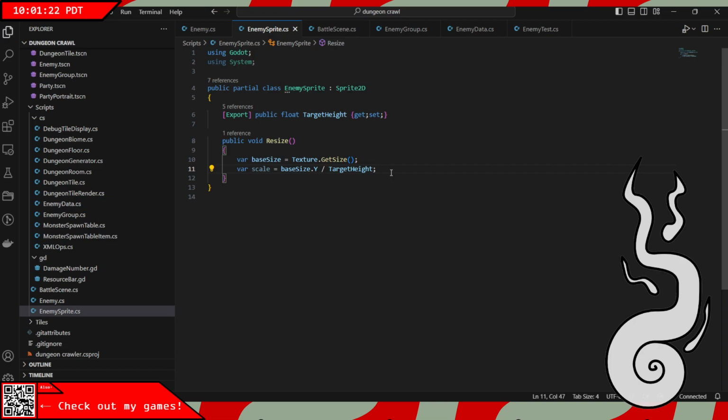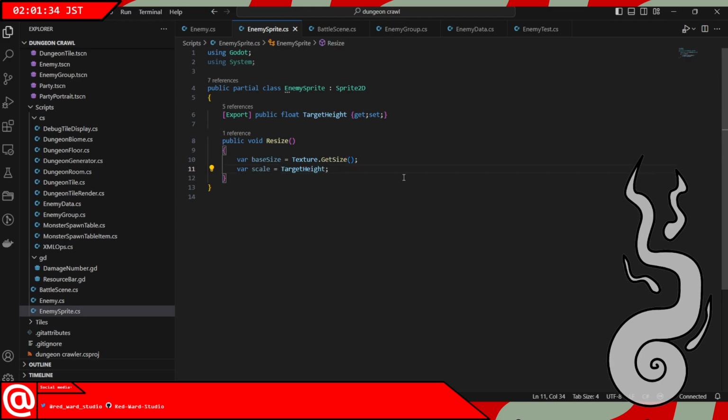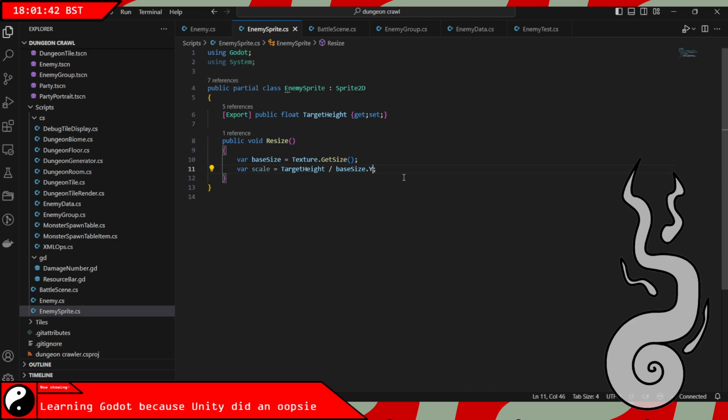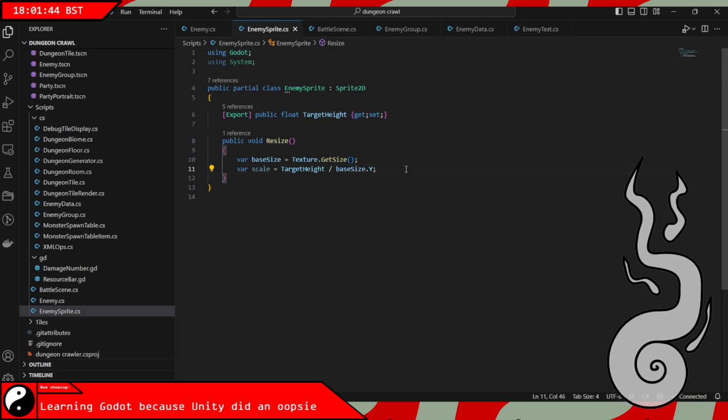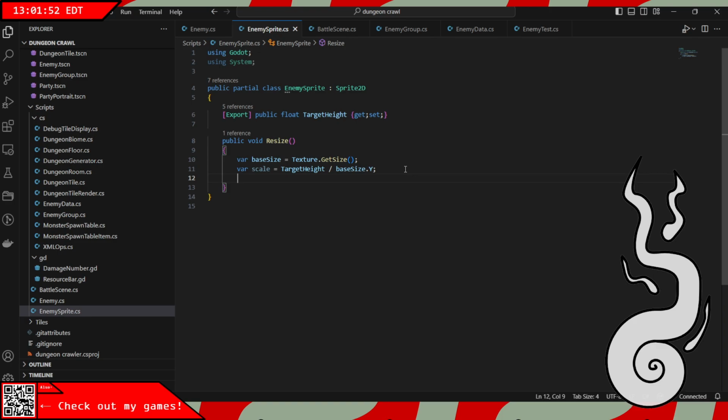So if our scale is 1.2, and if our target is 1, then we do that by 1. So no, it is the other way around. Target height divided by base size y. Yeah, nice, that's all redone. Our scale is... shit.